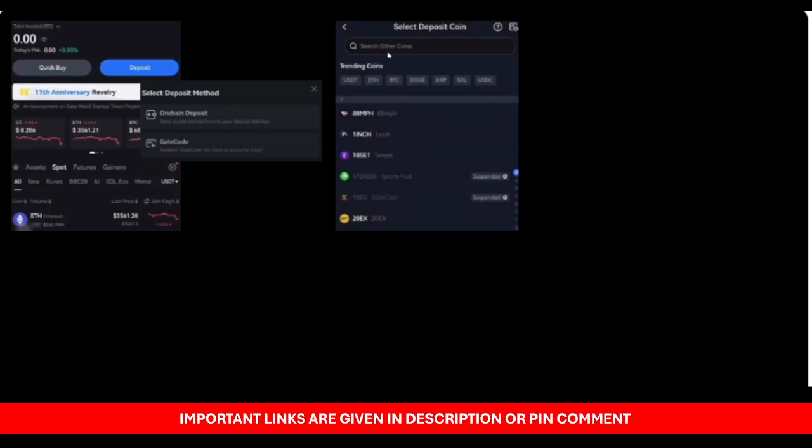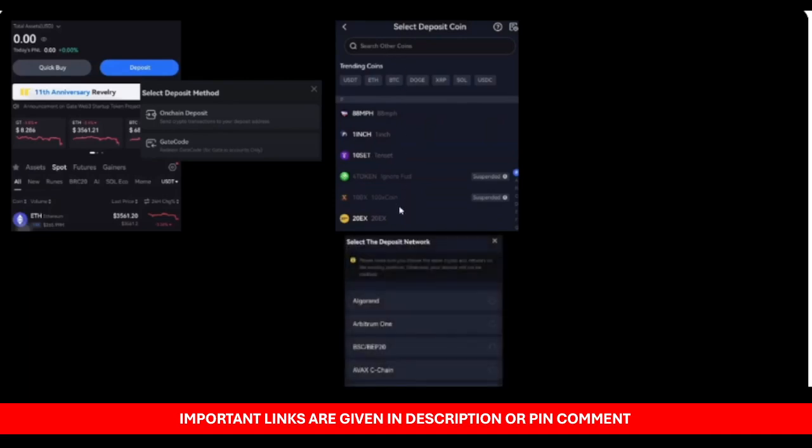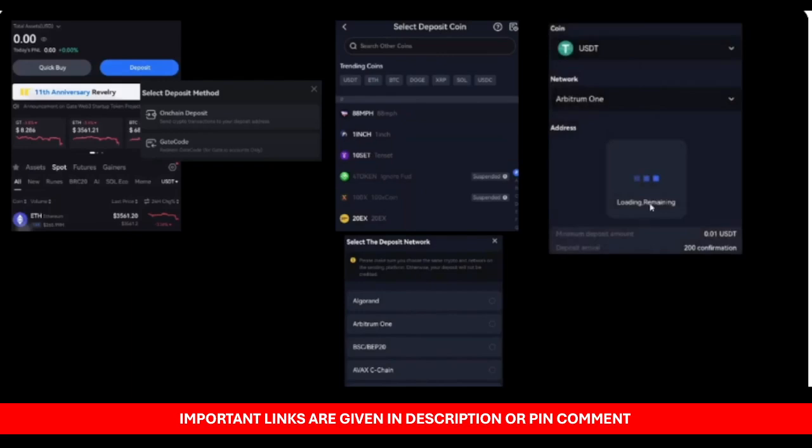The coin you'll select here will be USDT because you selected the same coin on Binance. After selecting USDT, select the desired network. When you select your coin and your network, this screen will appear. And after a few seconds, you'll get your address.